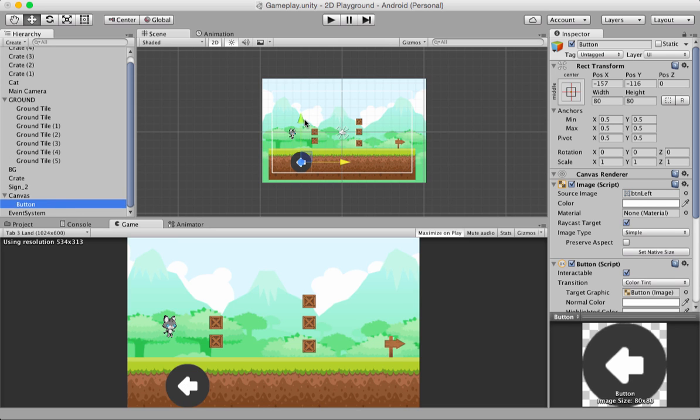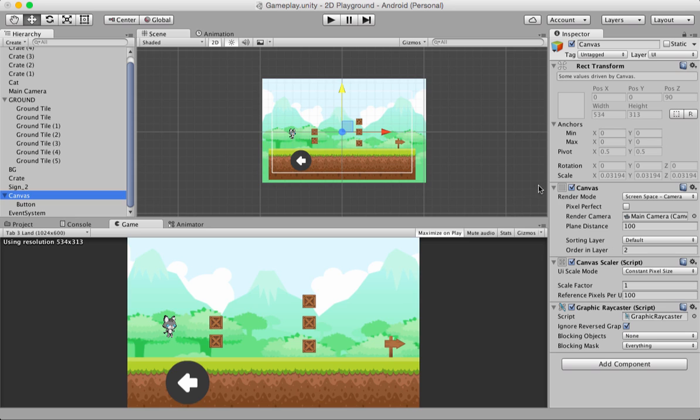The button does not have the text element anymore. Also, now I introduce you to the canvas scaler script. I'm not going to get into the more technical details about all the different properties. First, I want to show you exactly what we need to accomplish, and then I will describe these elements in detail. Another important thing is the UI scale mode.